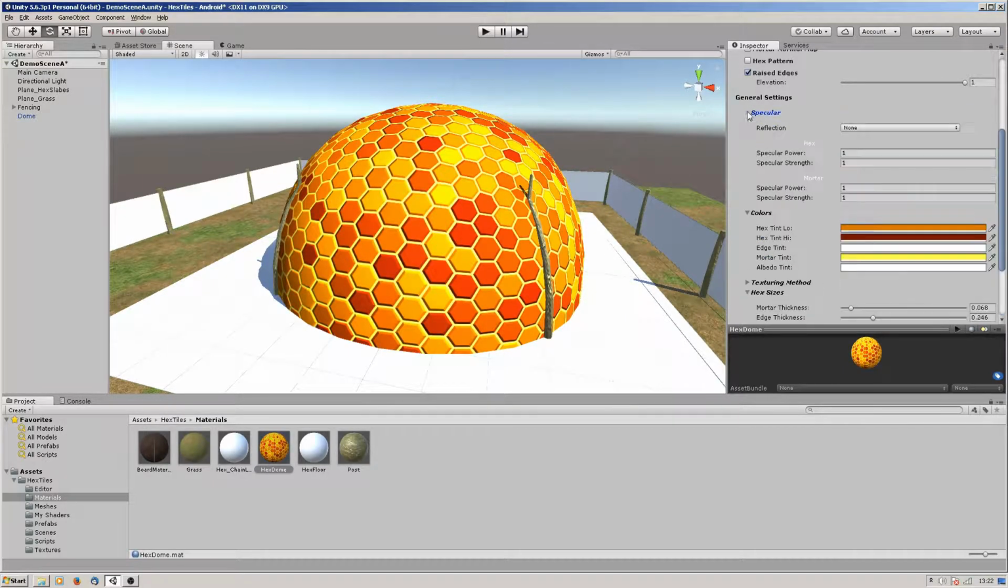Okay, in the specular we also have specular controls, so you have the specular power and strength of the hex tiles, and you have an independent one also for the mortar. It also covers whether you want to use a cube map or if you're using a light probe in the scene for reflections, but for this case I'm not going to use that.